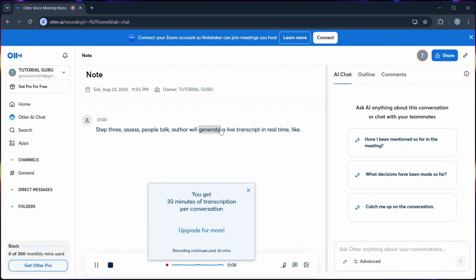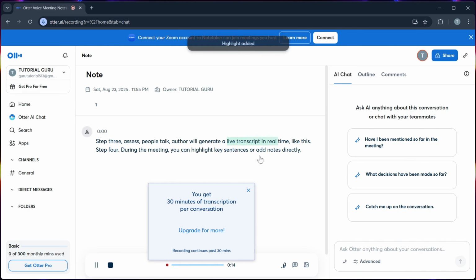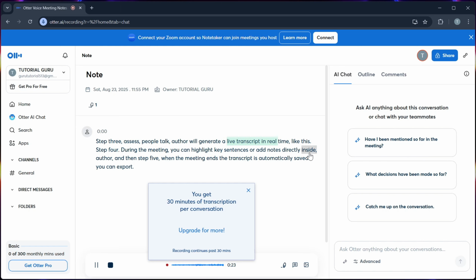Step 4, during the meeting, you can highlight key sentences or add notes directly inside Otter. And then, step 5, when the meeting ends, the transcript is automatically saved. You can export it as text, PDF, or share a link with your team.